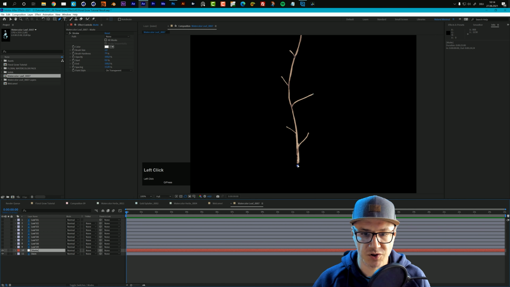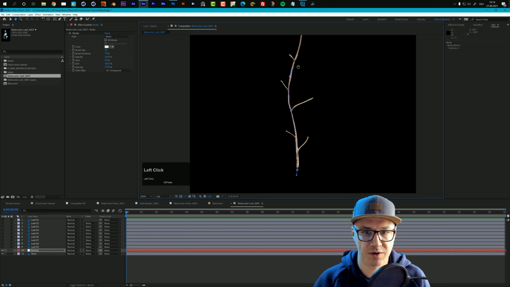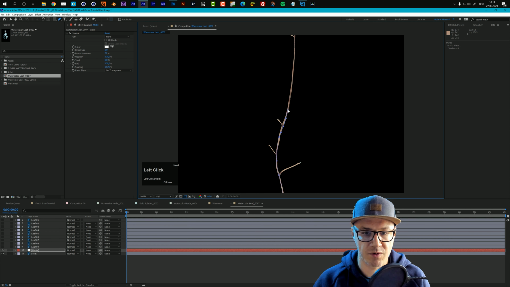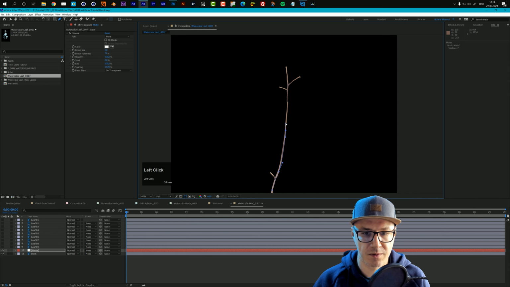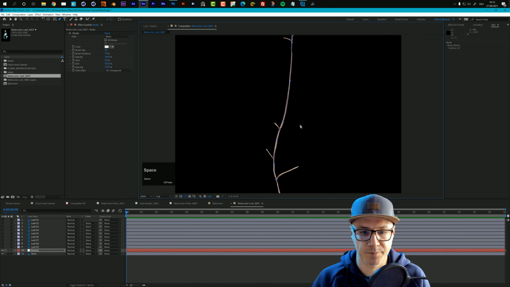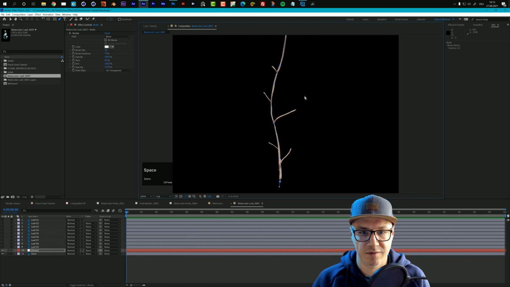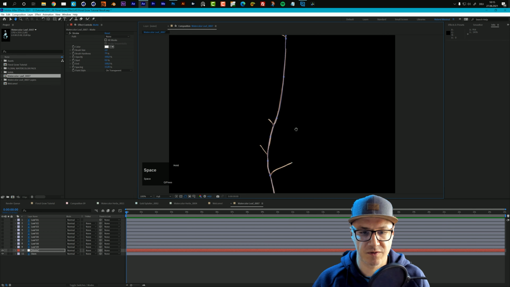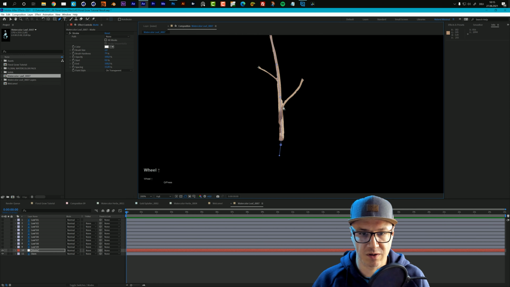And first of all, I just trace this stem here. More or less accurate. It doesn't have to be too accurate. You can come in here and correct it later on. Just try to get the basic shape in here for now. Okay. And now let's take a look at what we are going to do. The next part that I want to grow is actually this part here.